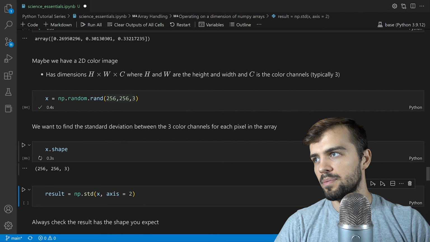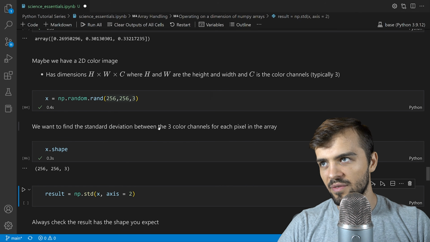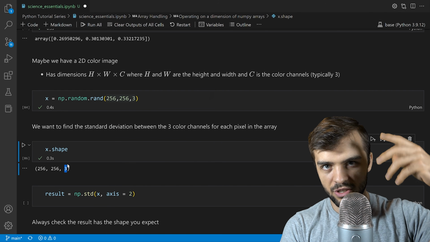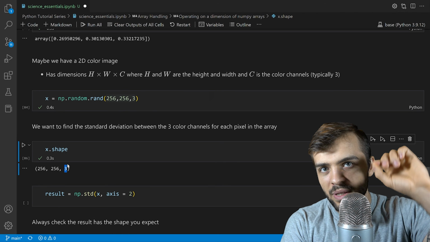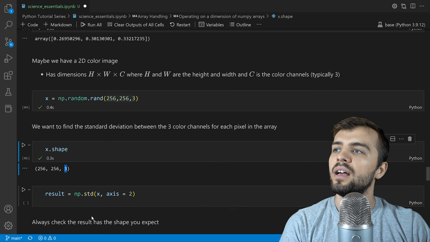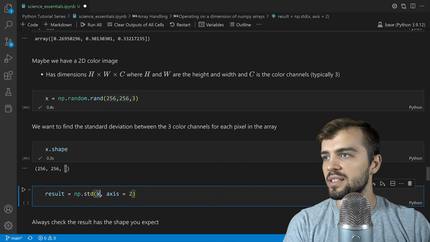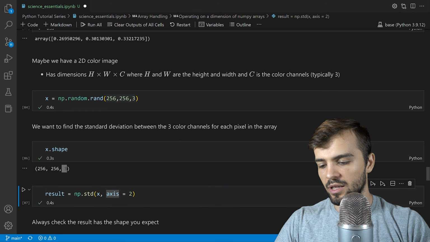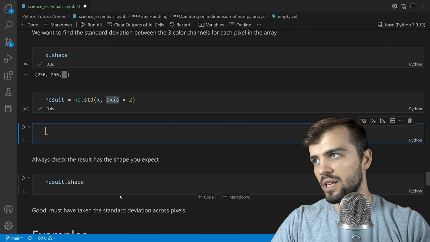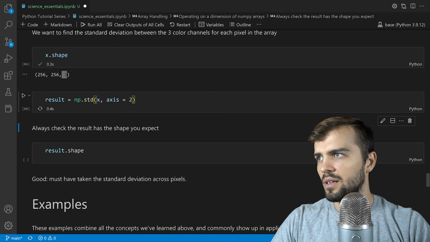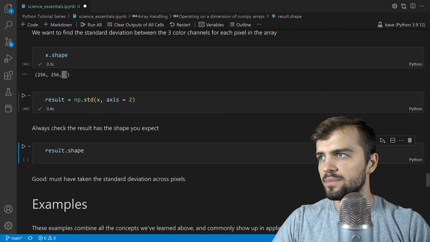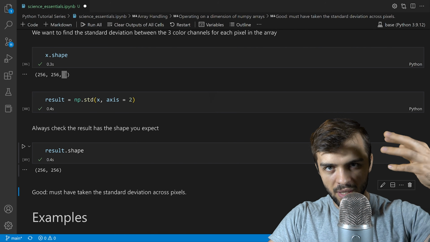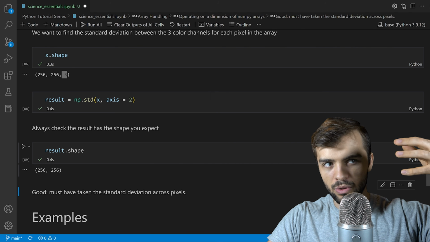Well, let's look at X.shape. Of course, that's always what we want to do. And we want to find the standard deviation between the 3 color channels. I know this is the last axis that I want to find the standard deviation over because I'm looking at the deviation between the 3 color channels for each pixel. And so I call np.std on X. I take the last axis, that's axis equals 2 in this case, and I get my result. And the result, because I'm doing this for each pixel, it's going to be 256 by 256. So I have a separate standard deviation for each pixel. That's the deviation between the red, green, and blue pixel values.